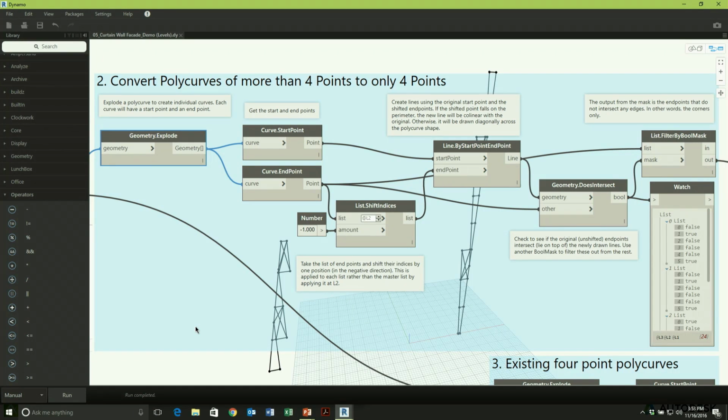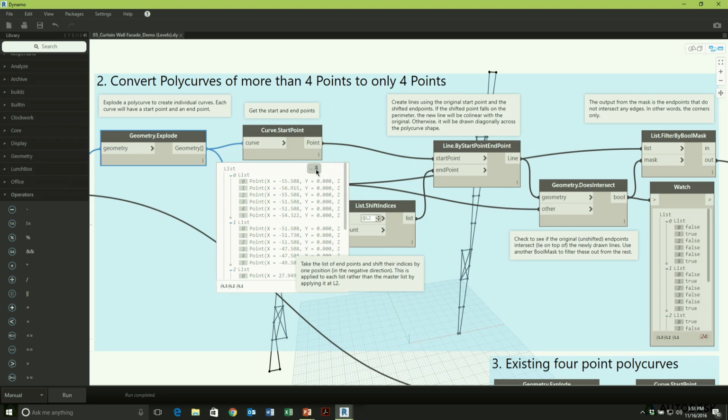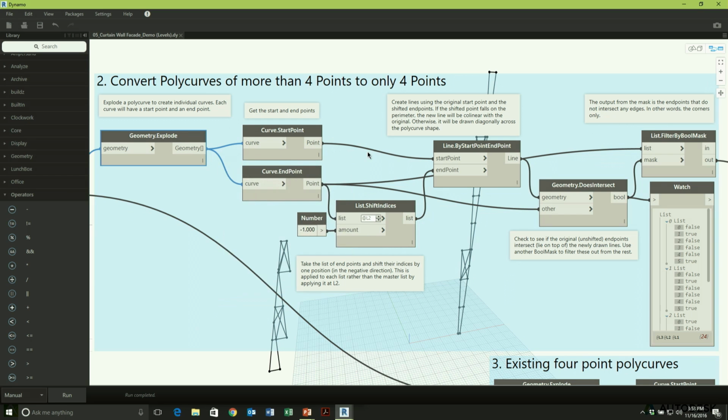And you're going to see some little zigzaggy stuff going on down there. I'll show you what that does in a minute. But I've got 2 lists of points there, start points and end points. And if you look at your little reveal bubbles there, you can see the X, Y, and Z coordinates. The start points I'm just feeding across to another line node.